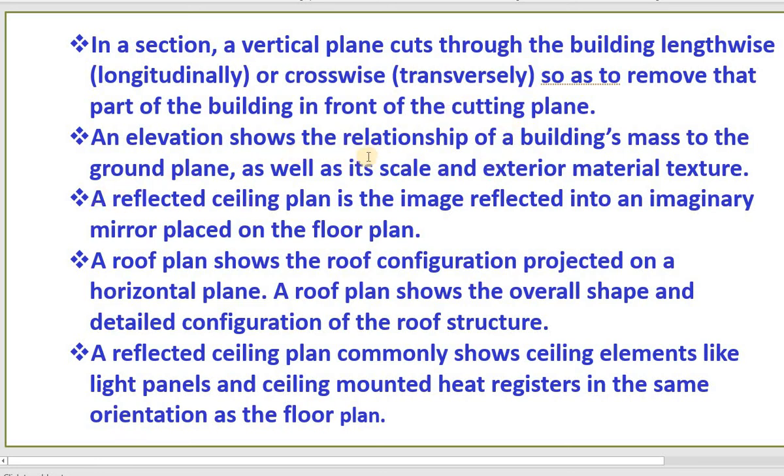An elevation shows the relationship of the building mass to the ground plane, as well as its scale and exterior material texture. Reflected ceiling plane: the reflected ceiling plane is the image reflected in an imaginary mirror placed on the floor plane. It's usually covered for the lights and electrical tools you add to the building.